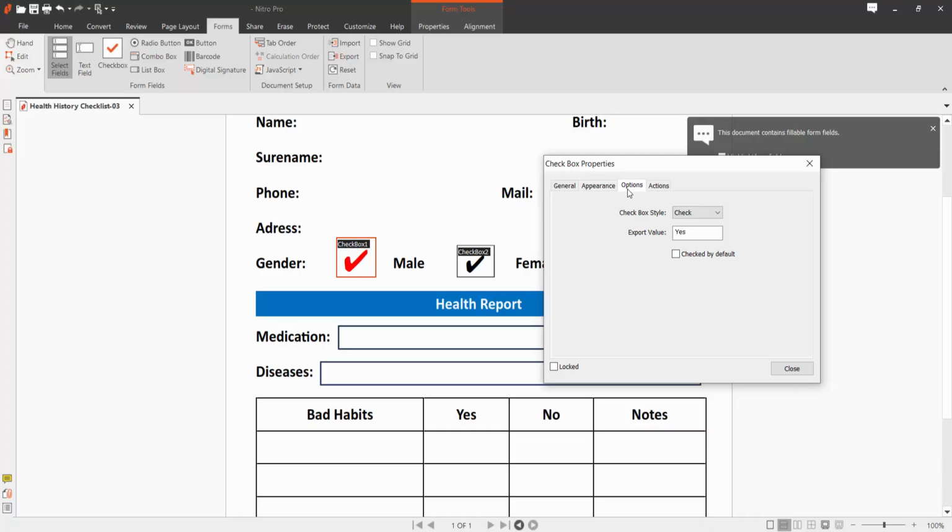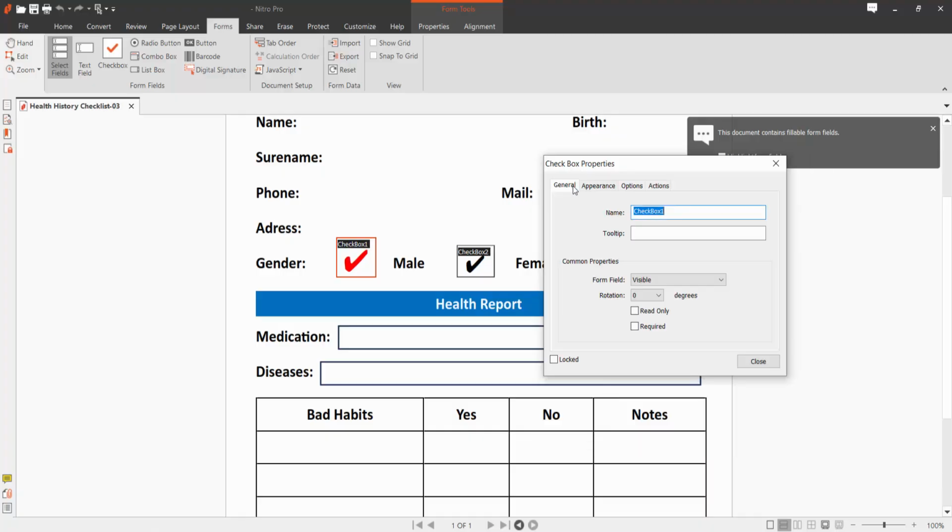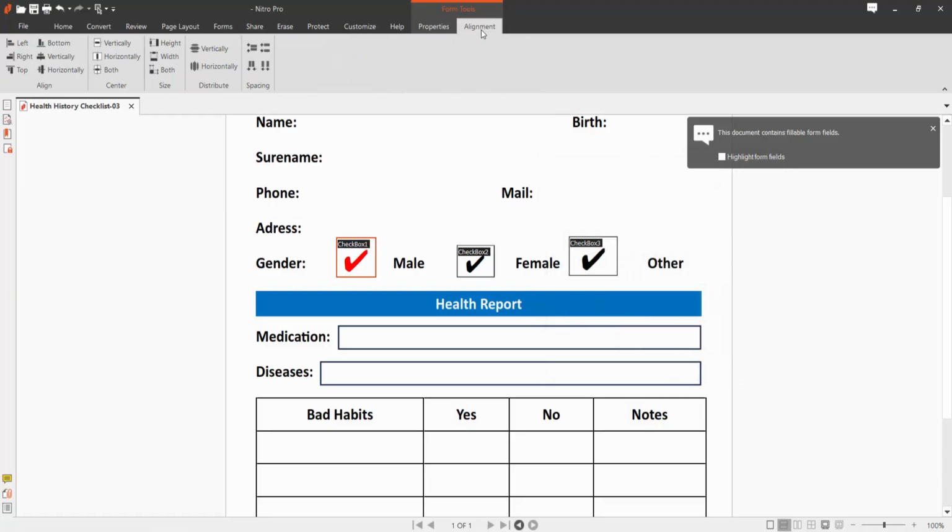And this option, there is no option, you can only resize here, and also you can make these two text boxes the same size.